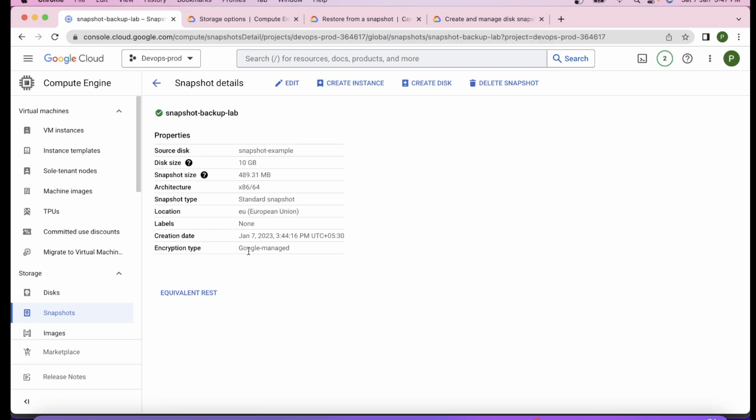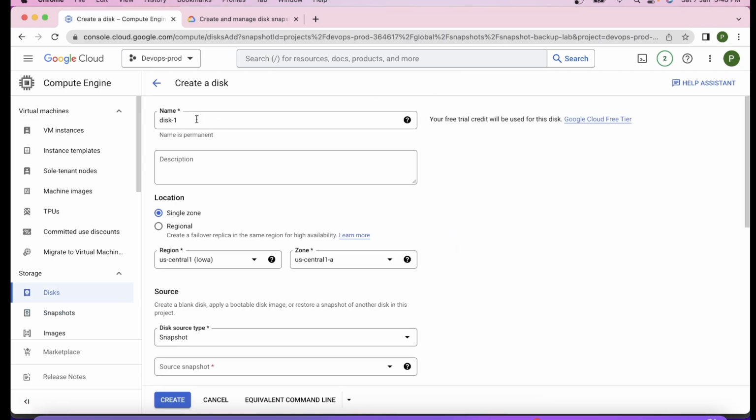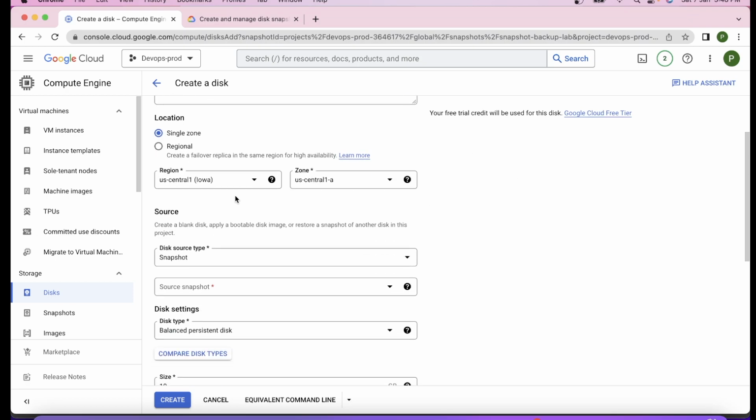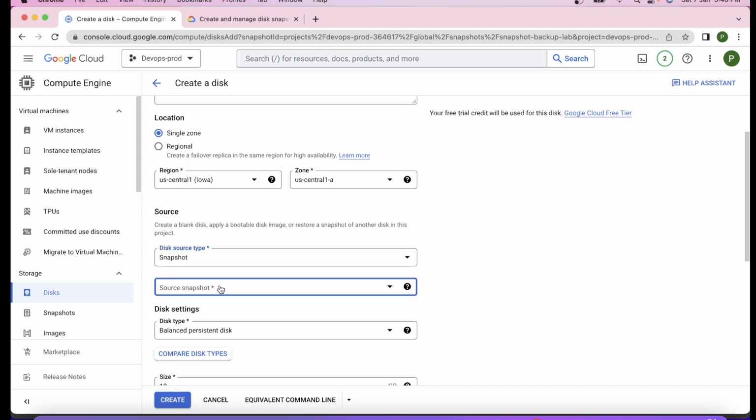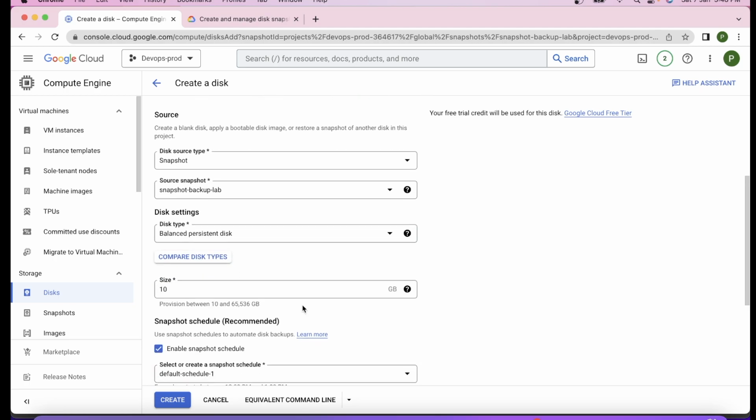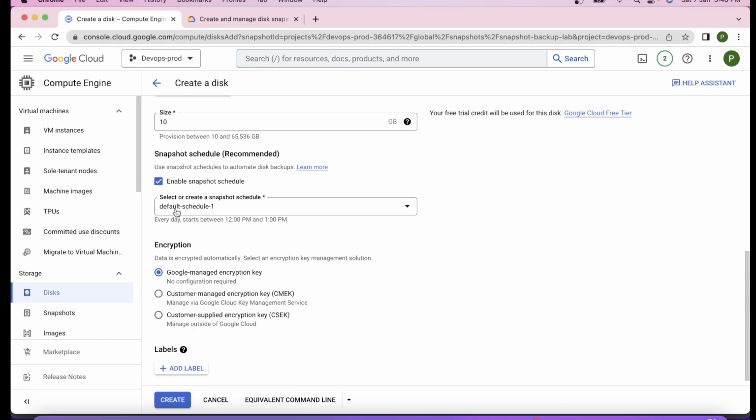First of all, let's open this. Here, either you can create an instance or you can create a disk. So we'll create a disk. We'll name it disk 1, cloud sprint. We want to keep it in a single zone, so let it be US Central. For disk source type, whether it's image or snapshot, we'll say it's a snapshot. The name of the snapshot is snapshot-backup-lab, which we just created. Now for disk type and size, let it be default.